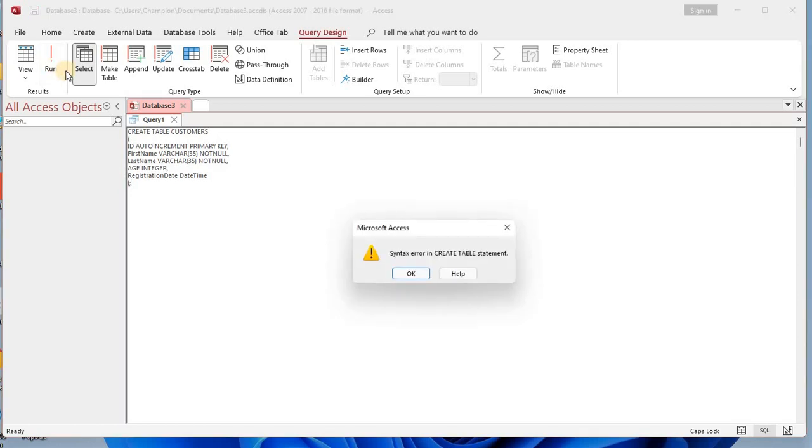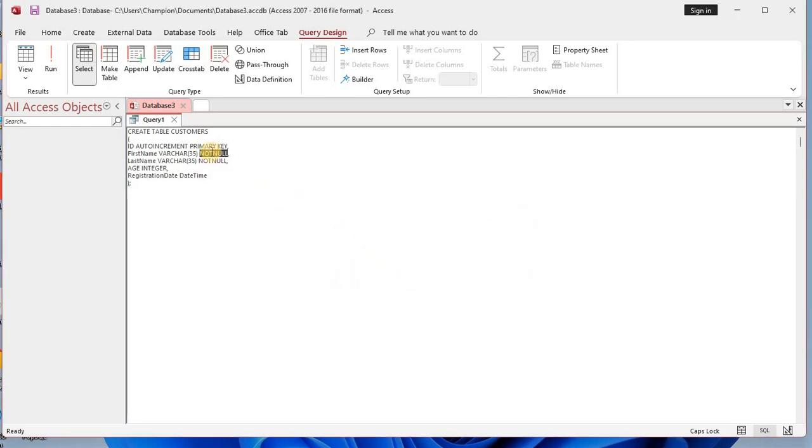You can see a syntax error on the create statement. Okay, you have an error: this NOT NULL should have a space. It's a syntax error because the data type can't be recognized if NOT NULL is attached like one word. They are two words for NOT NULL. Then you run it, and automatically it will run, and we'll see it has created a table here named customers.